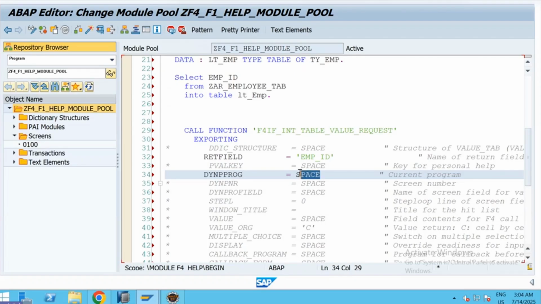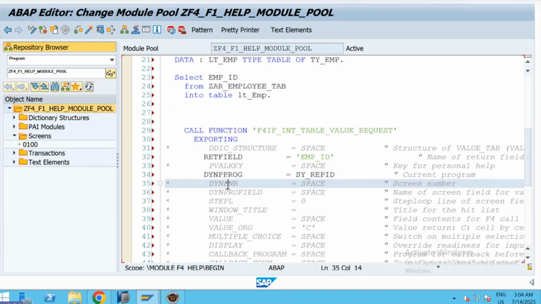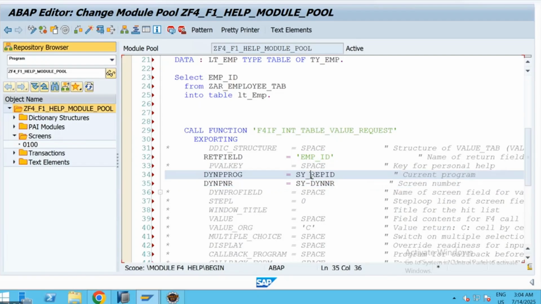So here we have a system variable. We can use SAI, rep ID, screen number. So there is another system variable which you can use, SAI DINPRO number. Yeah. You can map it with the field name.